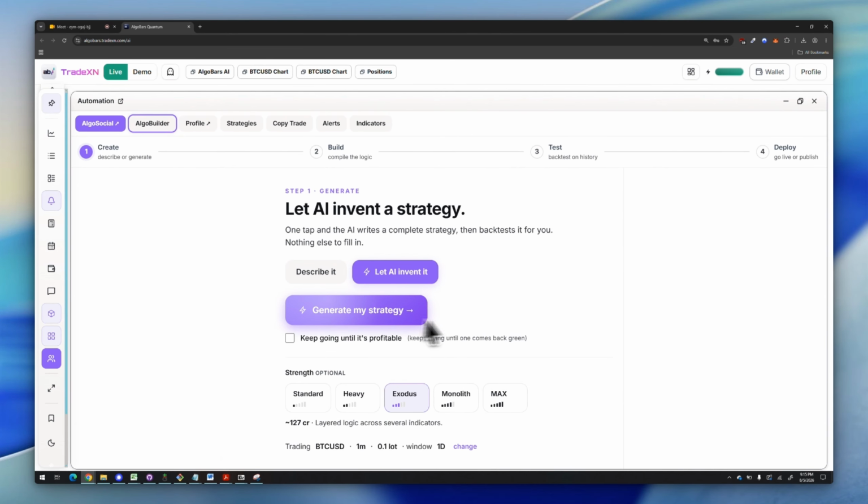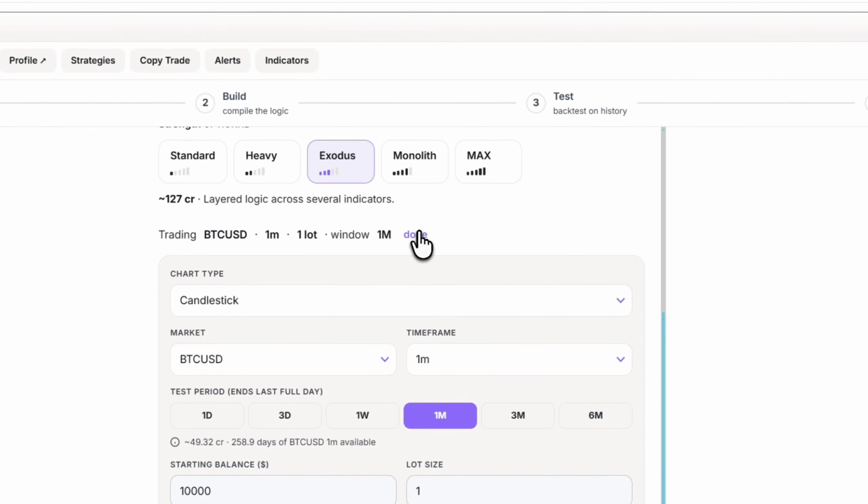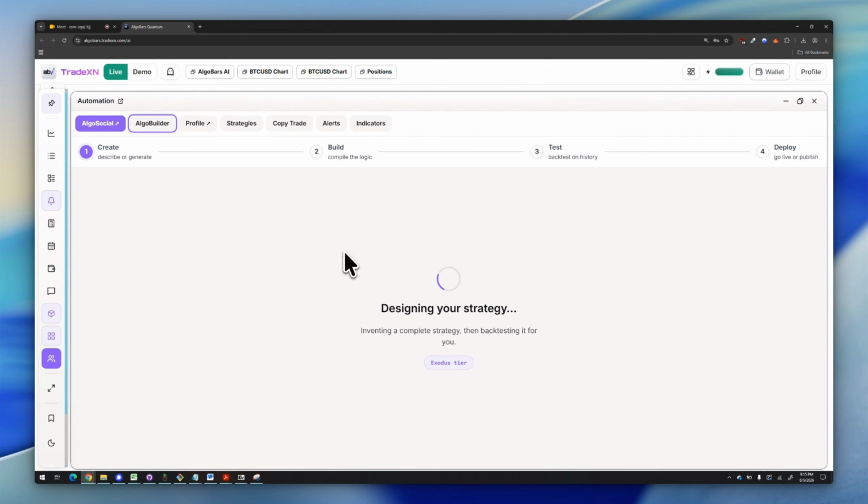I'll change these settings. We'll just do BTC for 1 month. We'll test it over 1 month, one lot, done. And now I just click generate strategy. What it does is first it designs a strategy. It goes through hundreds of millions of different variables and designs a fully custom strategy. Then it will build it, as in code it and compile it. And once it's compiled the strategy, it will actually backtest it for you all in one go.